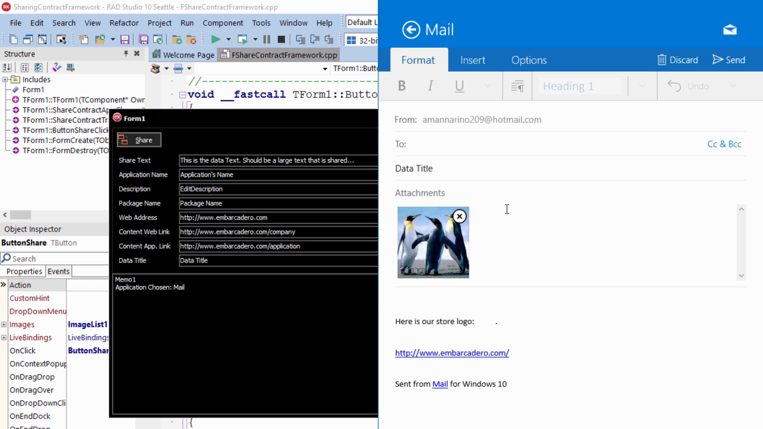And just like we saw before with the Object Pascal app using the Share Contract component, this time we're using the framework, and we see it still creates the instance of the mail app, and we see our date title shows up as the subject of the mail. We get our images of the penguins as the attachments that we're sharing from the app, and we also get our web address link data that we're using in the body of the mail message. So all of that works great, either using the share contract component or using it through the RTL framework.